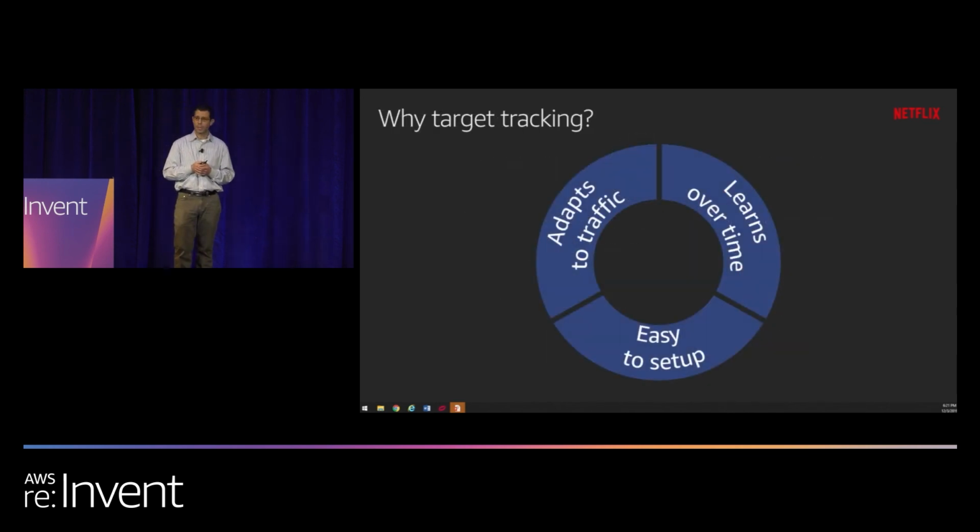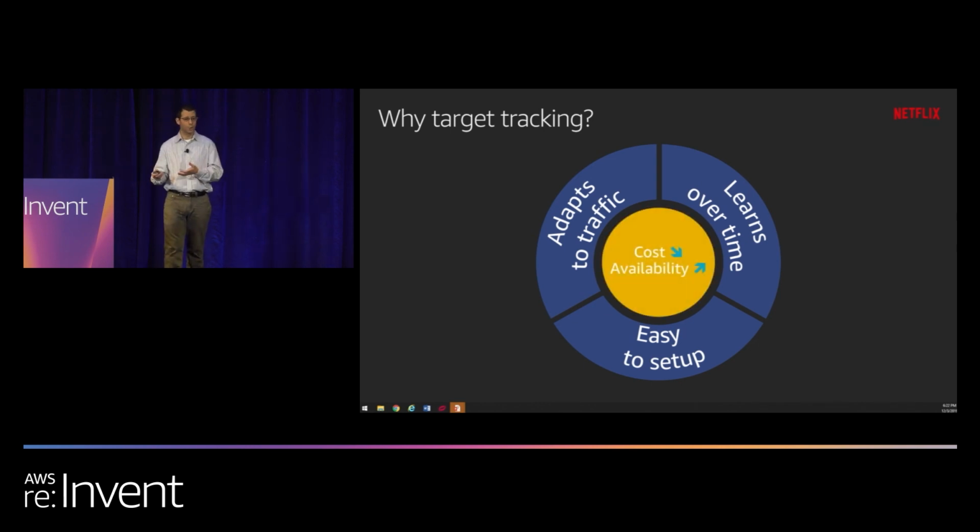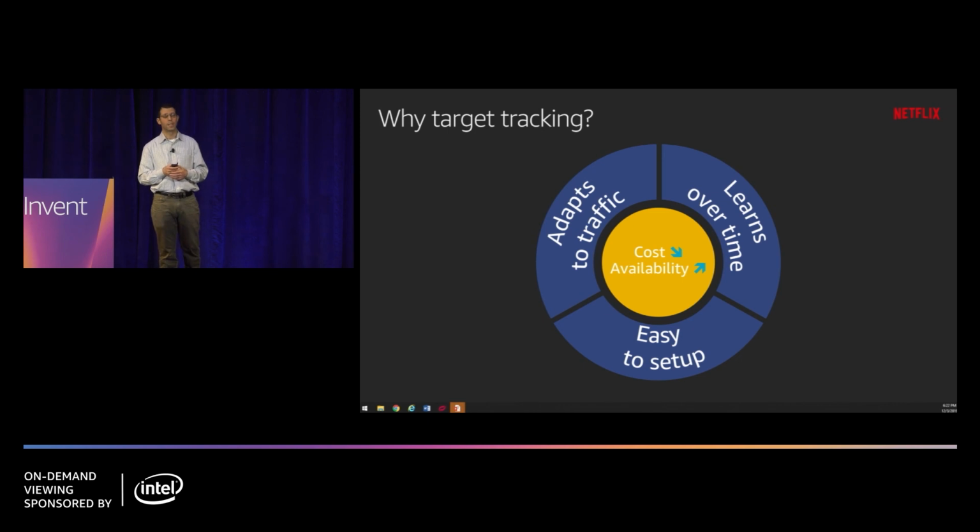Benefits of target tracking. Easy setup, in my opinion, alone would justify moving to target tracking, but it also adapts to traffic better and learns over time. And that helps us to bring the cost down and availability up. It's not a zero-sum game, not in this case. Innovations like target tracking can address both of them. And we rely on target tracking heavily for our mid-tier services.